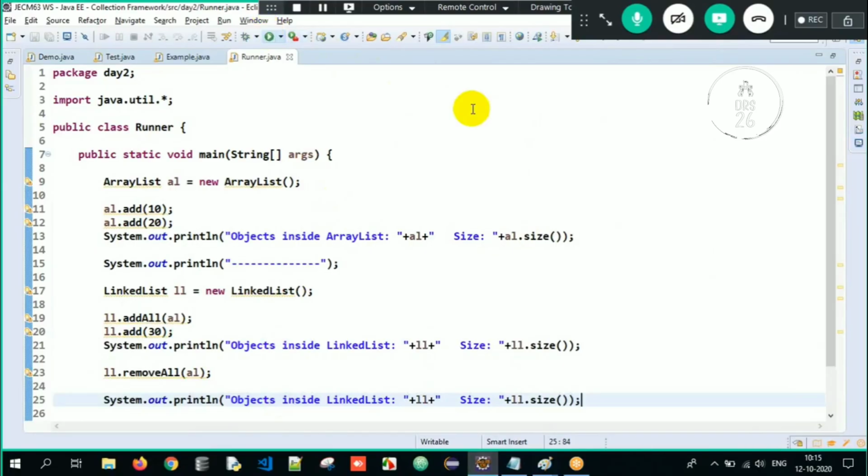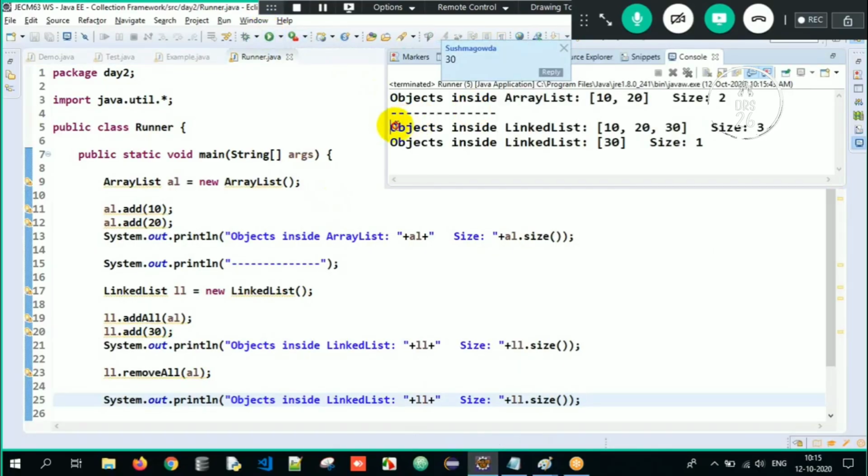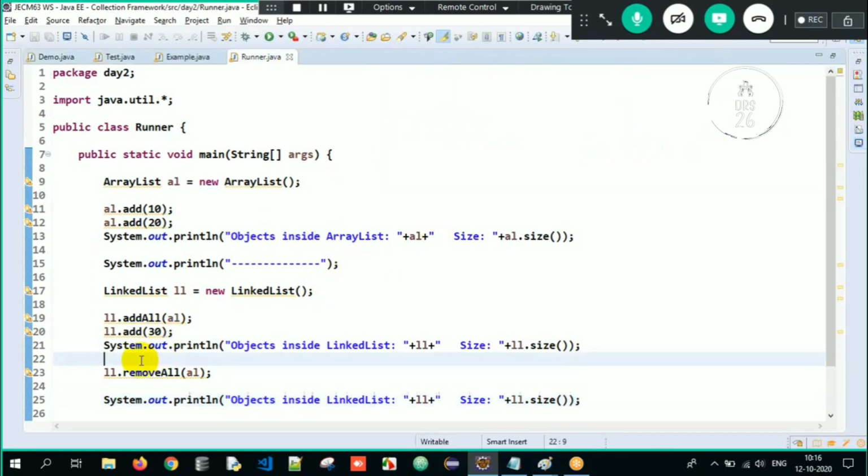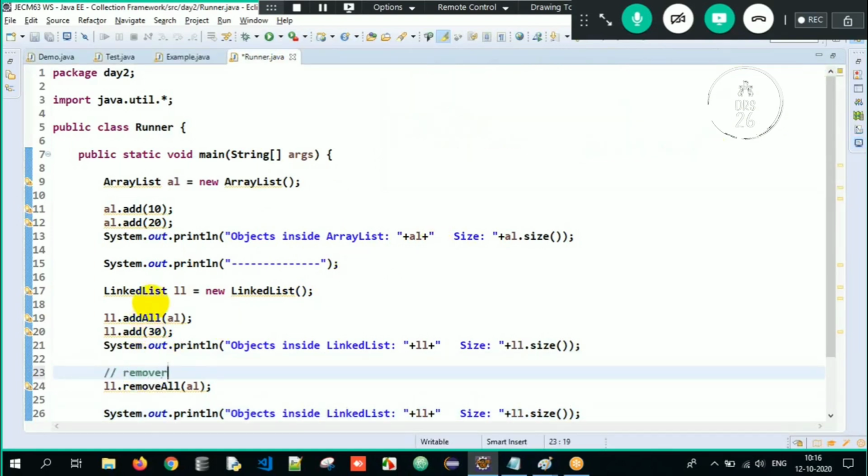When I execute the program here, see here, objects inside the LinkedList were 10, 20, 30, size is 3. Now when I tell removeAll of al, removeAll is used to remove one collection from another collection. So the ArrayList was storing 10 and 20. 10 and 20 are removed and only 30 is available. So this is the job of removeAll here. What is the job of removeAll?